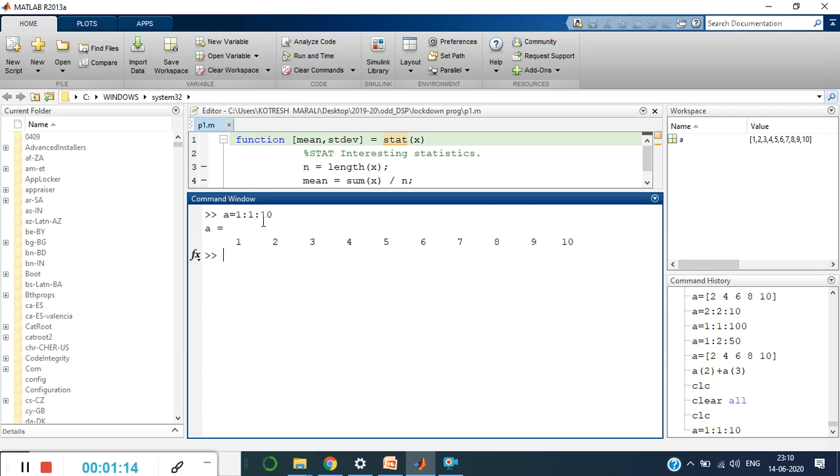Say, for example, the first content of my array I need to add with the last content of my array. How do you perform that? Very simple. Let me say x is equal to, I want to take the first element. What is the indexing of that? A of 1, right? To perform addition, I will make use of a plus operator and the last value here, A of 10. A of 1 content is 1, A of 10 content is 10, and if I add that, I'm going to get 11 as the answer.